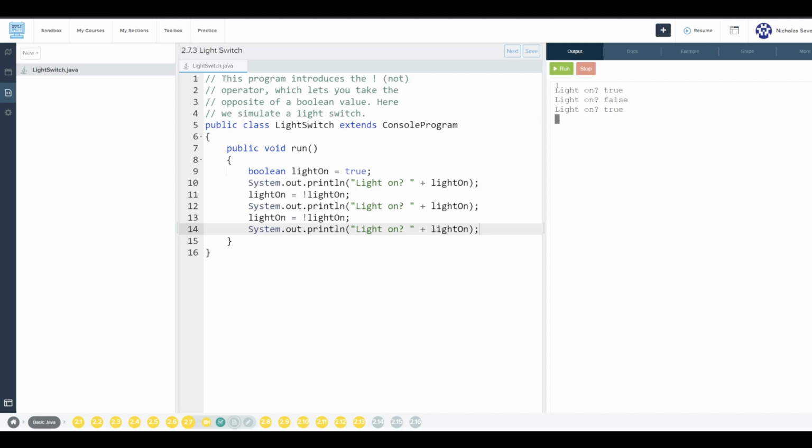True, false, true, and it's printing the string. If we flip this, and if I spell it right, we'll obviously get false, true, false. Nothing too bad.